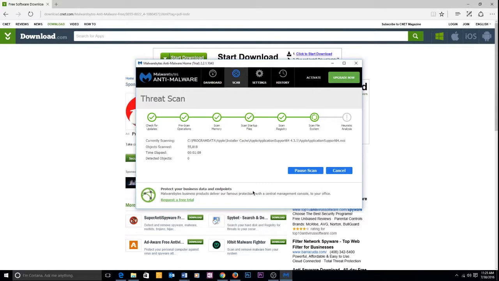When Malwarebytes begins to scan the file system, this can take a few minutes. As you can see, under the time elapsed, we've only been scanning for about 2 minutes and 8 seconds. For the sake of the video, I'm going to fast forward to the end of the scan, or this particular module of the scan.